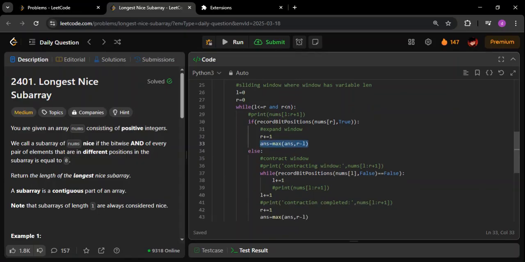Next, let us say this condition is not true. What is happening is we have added the new number, but we got to know that after adding this number, the current subarray that we have is not a nice subarray. So we'll have to start the contraction phase. Okay, so contract the window.